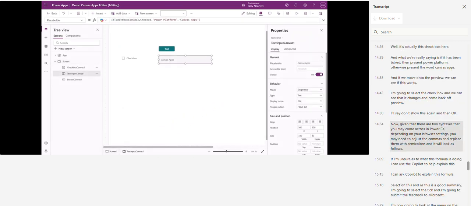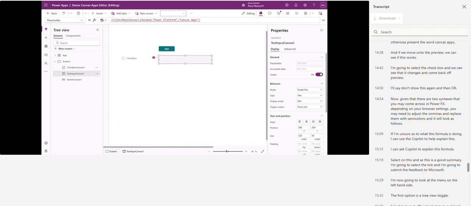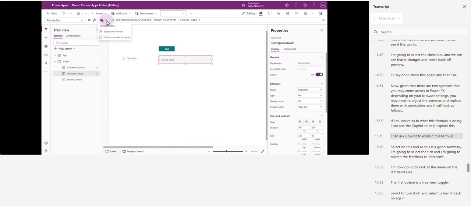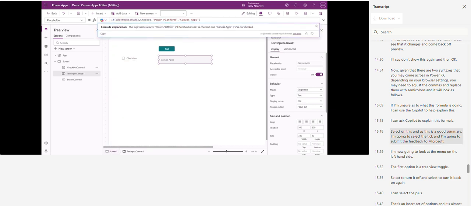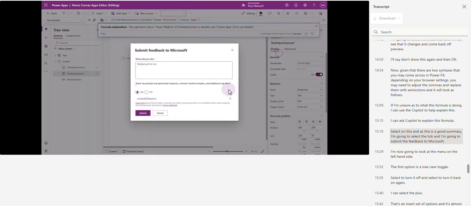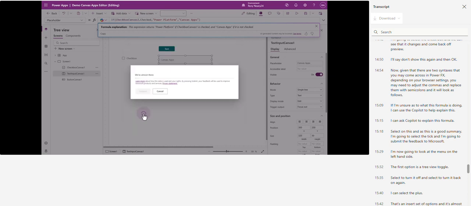Now, given that there are two syntaxes that you may come across in Power Fx, depending on your browser settings, you may need to adjust the commas and replace them with semicolons, and it will look as follows. If I'm unsure as to what this formula is doing, I can use the Copilot to help explain this. I can ask Copilot to explain this formula. Select on this. And as this is a good summary, I'm going to select the tick. I'm going to submit the feedback to Microsoft.